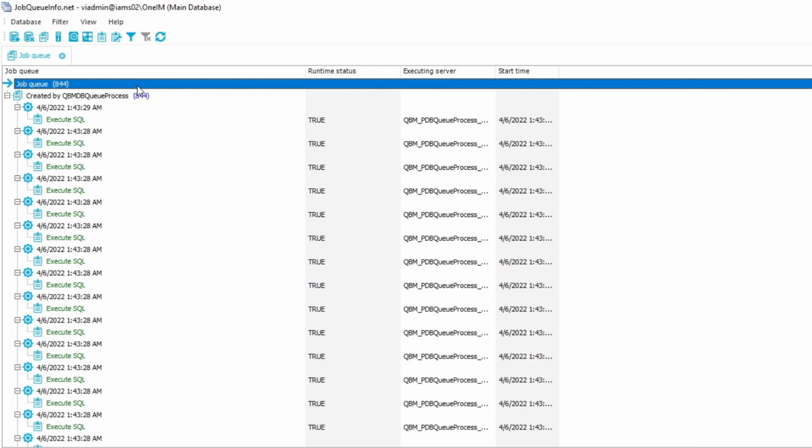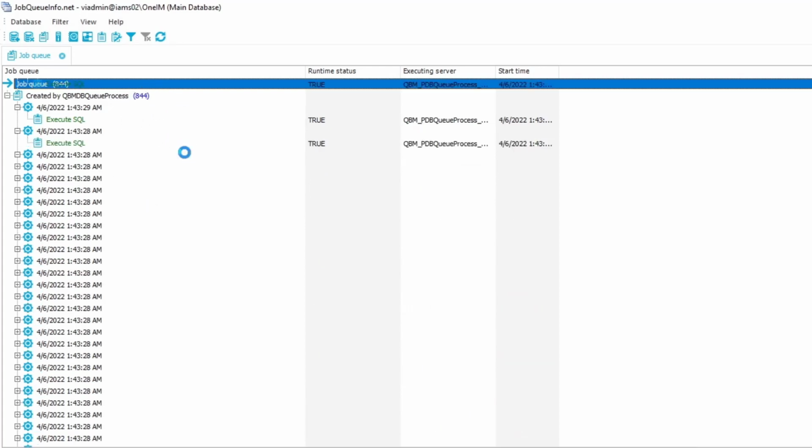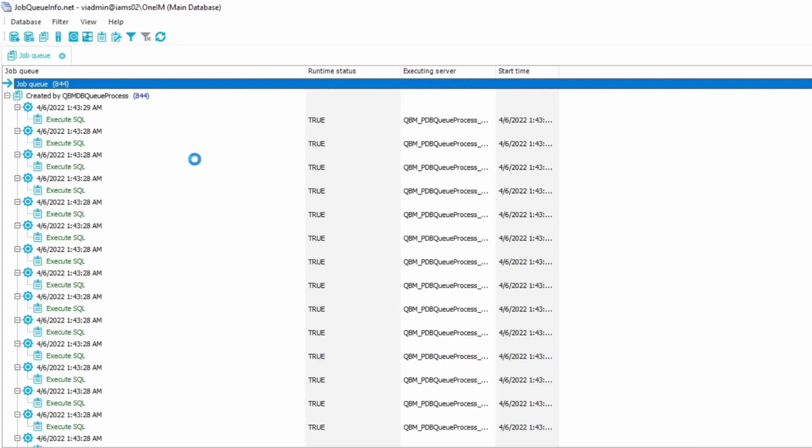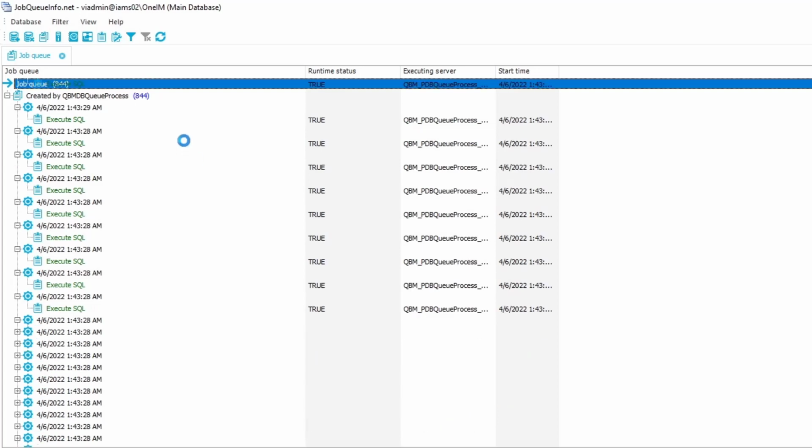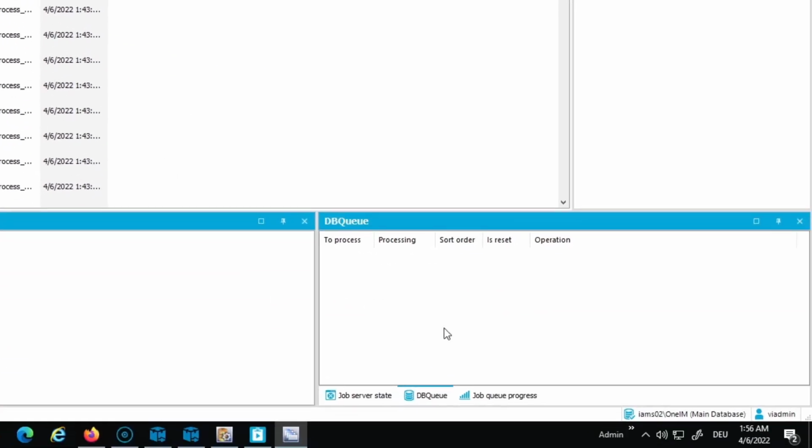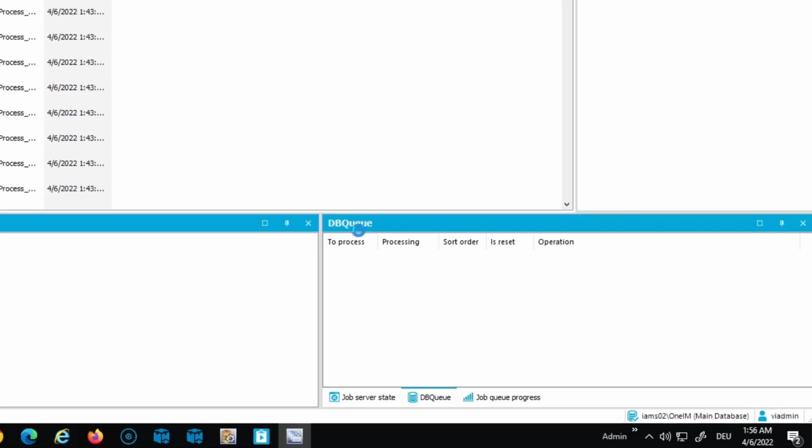If you have a look at this count here, 844, you will see more and more of them disappearing from time to time. And that is a sign that your system works well. Additionally, I have a look into the DB queue. The DB queue is the calculation heart of the identity manager. Here a lot of database calculation happens. And if you can see right now the DB queue, it's just empty.